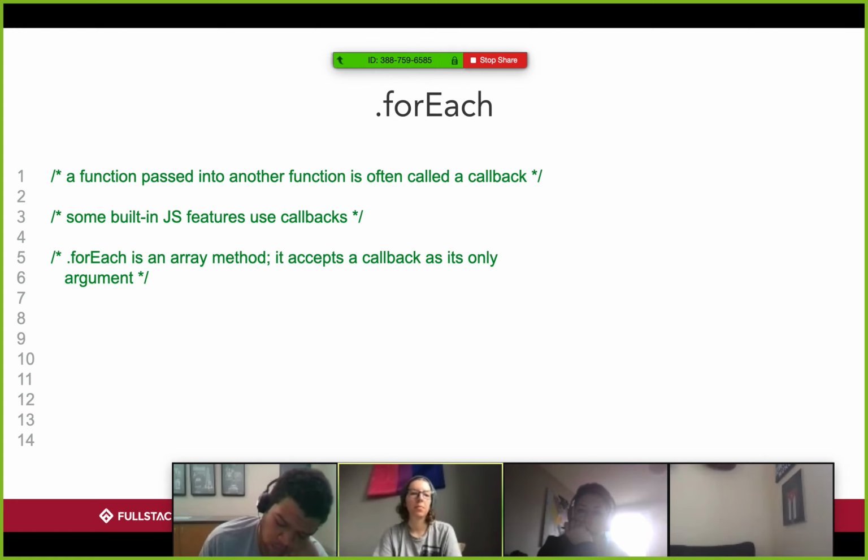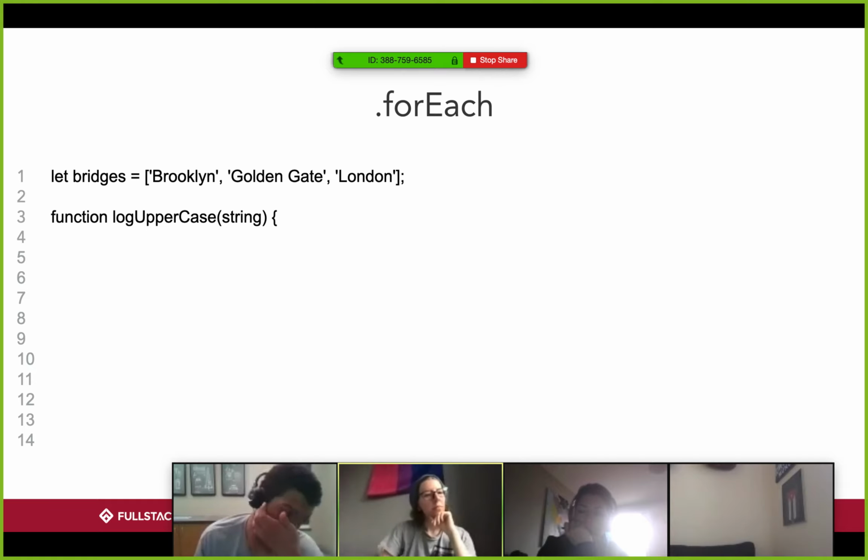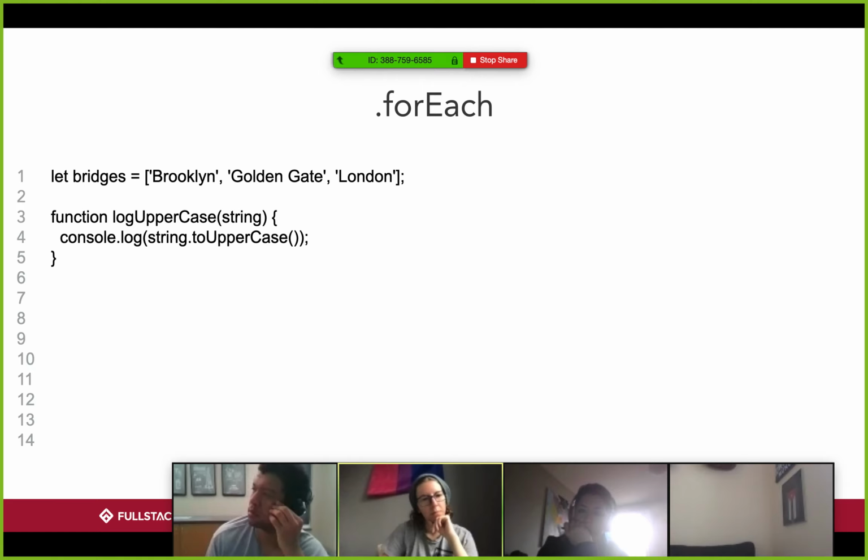forEach is an array method. It accepts a callback as its only argument, okay? forEach calls the callback for each element in the array. When .forEach calls the callback, it passes the current element as the first argument of the callback. So let bridges equal Brooklyn, Golden Gate, London, and then we have function logUppercase. What we do is console.log the string that we passed in, in uppercase.